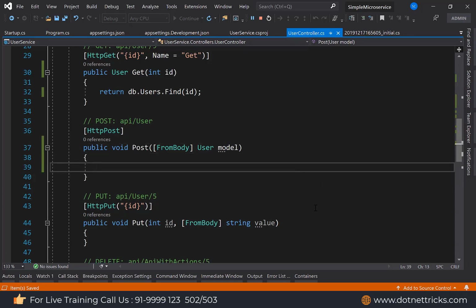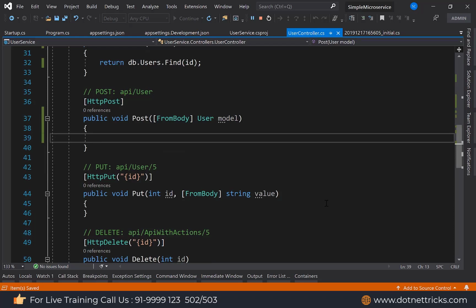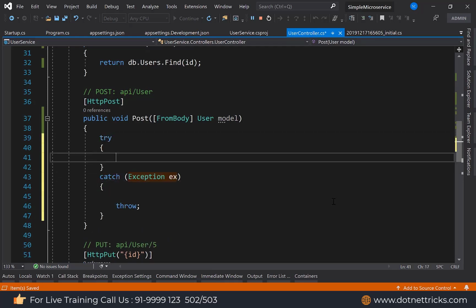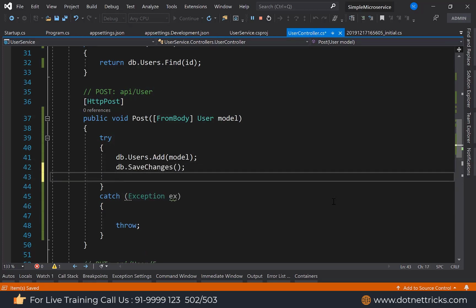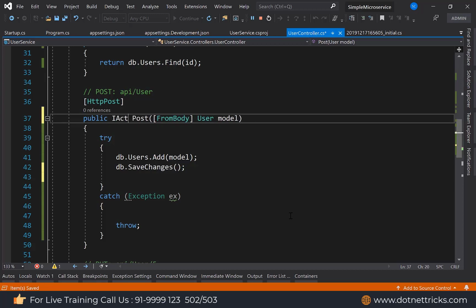And here it can be the case you might be facing an issue while adding the user. So what you can do is use a try catch statement. In the try block I can use db.users.Add, and here I'm using the model. Now I commit the changes so that everything is saved in the database. And the return type here should be IActionResult. So I'm defining the return type as IActionResult.